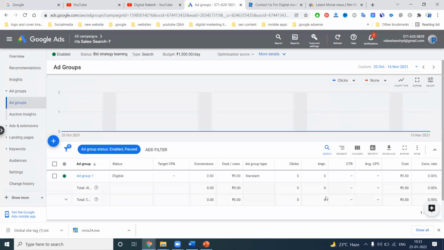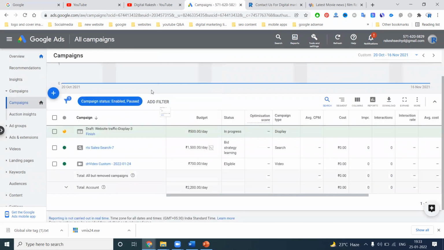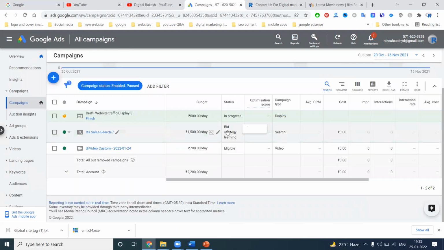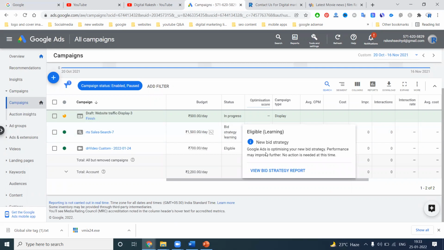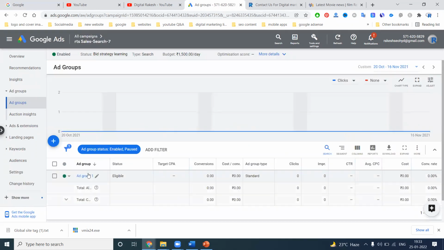Without a goal or with a goal, both are accepted for your campaign. Once you click, your campaign is eligible and starts learning. Here it shows: new bidding strategy, Google has optimized your new bid strategies, performance may improve further, no action is needed at that time. So it is under review. Once the review is done, it will be shown to particular customers.